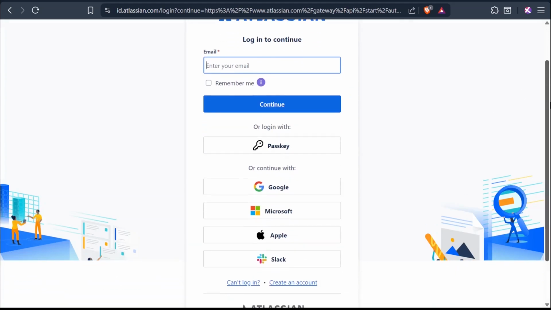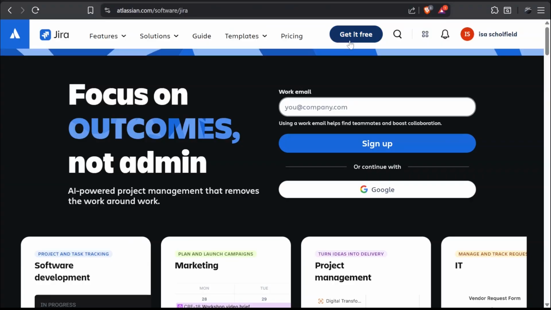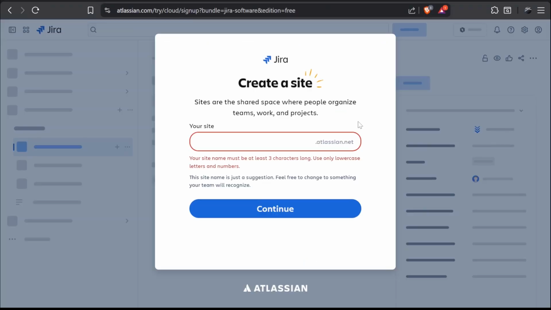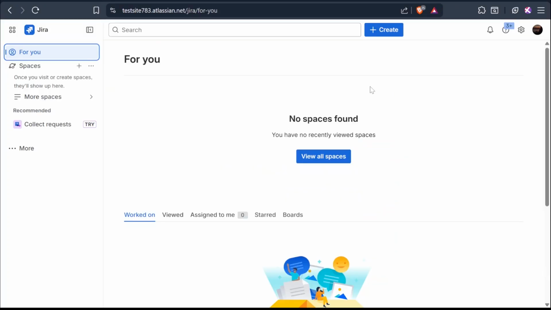Click on the sign in button and you can literally use your Google account, Microsoft account, or any of these options to create an account. And once you're in, click on this get it free button, which will prompt you to create a site. Now you can keep any name that you like. Like this is the site name I've decided on, and click on continue. And this is where you land.